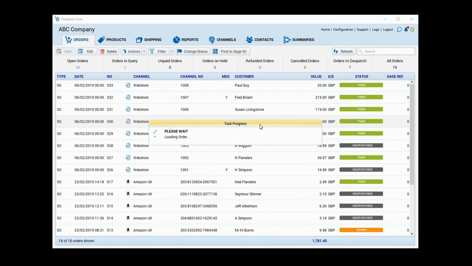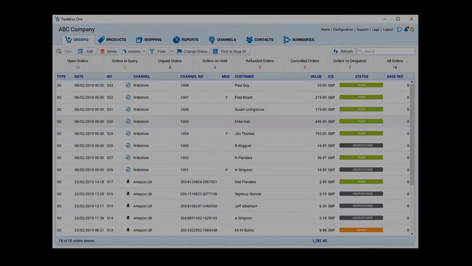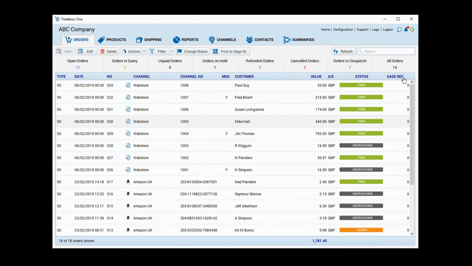If I double click into an order, I can see all the details like the item lines, the address, the payment method, and so on. From the order list, I can see what's gone through to my accounts package. The column on the right labelled Sage Ref or Xero Ref shows the invoice or sales order number that the accounts package used. Mine are all unpopulated right now, so I know none of them have gone through to Sage.